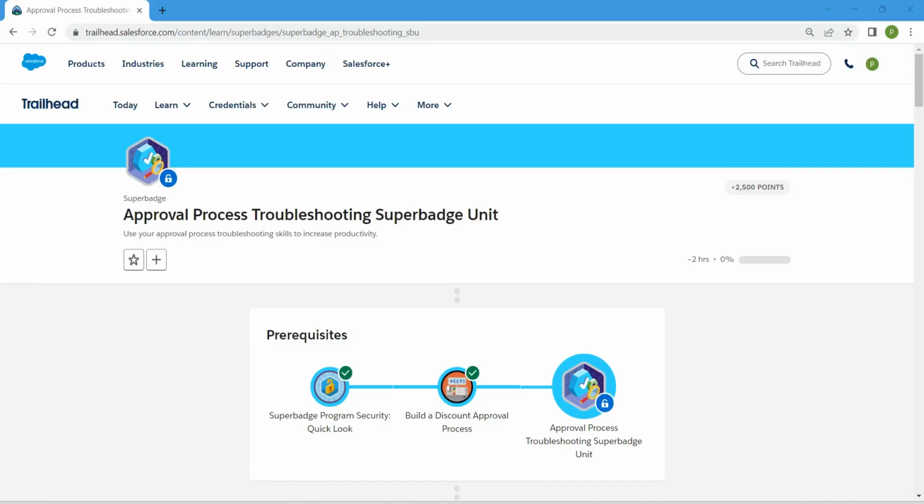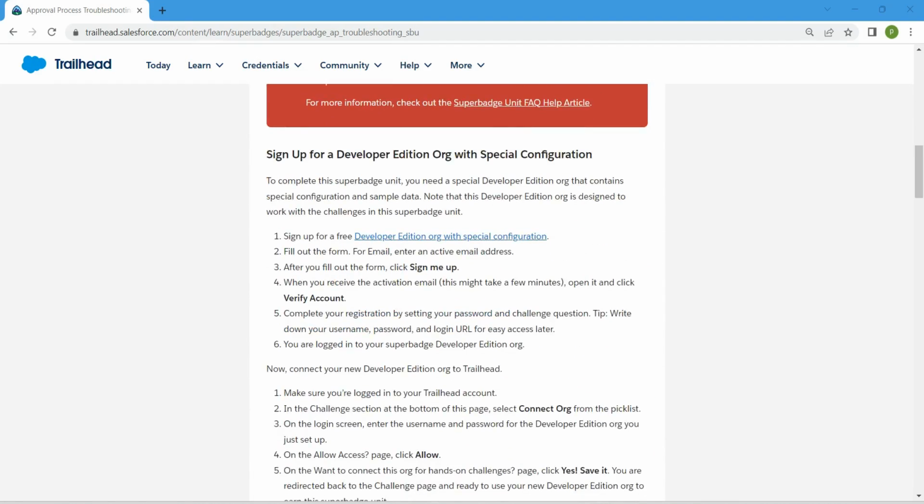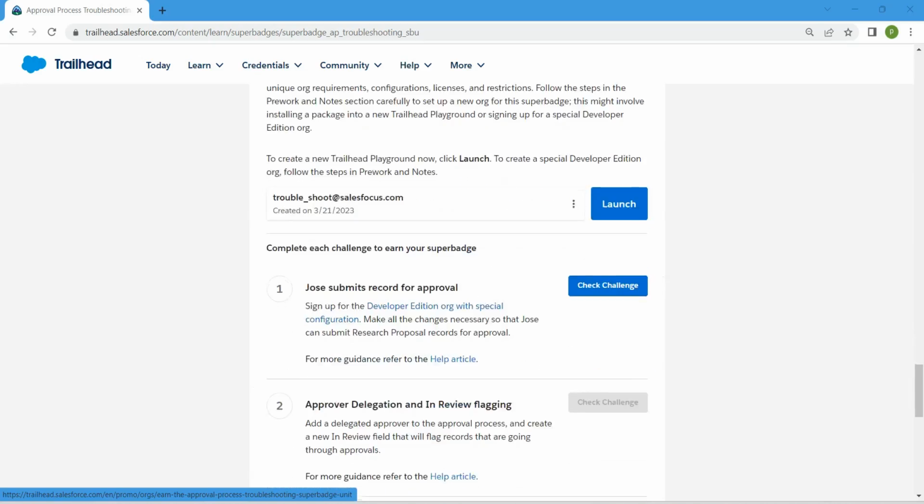So today we are here with an interesting Superbadge, which is nothing but an approval process troubleshooting Superbadge unit. So let's get started, guys. For this Superbadge unit also we need a special developer edition organization to be connected with our org. As I have already completed those steps, I am directly going to launch this.